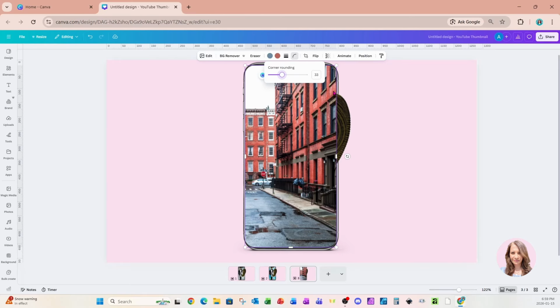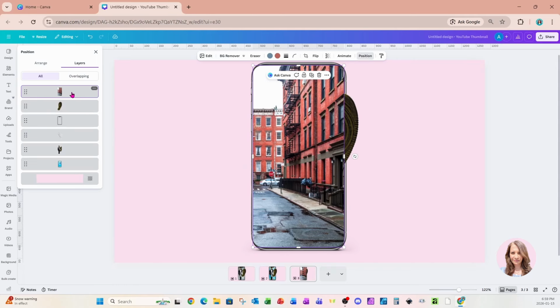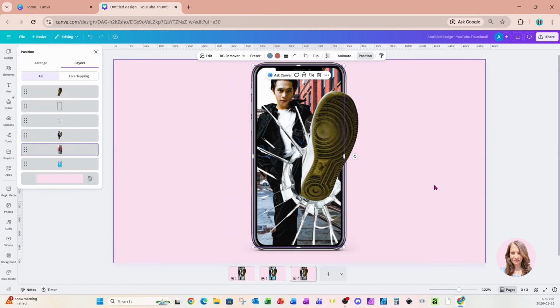So we now need to send that to the back behind the first layer. So I'll go to Position and Layers. I'm going to grab that image of the street and just bring it behind the gentleman. And that's what that's going to look like. So there's 3 different designs.